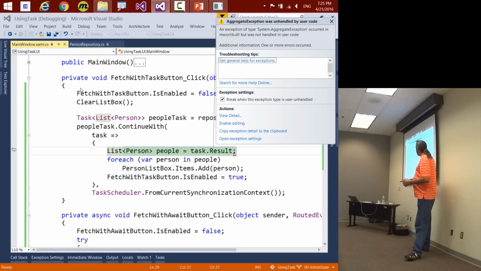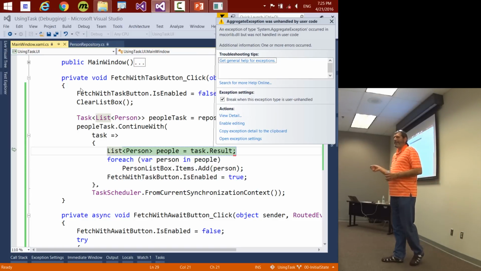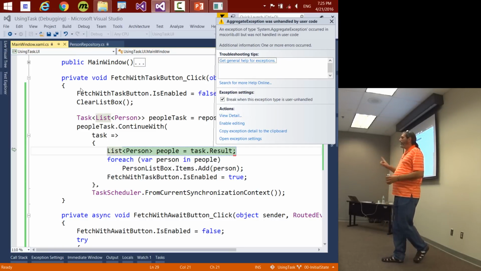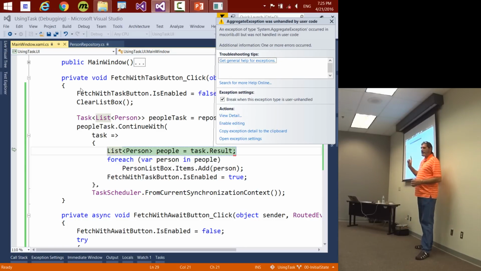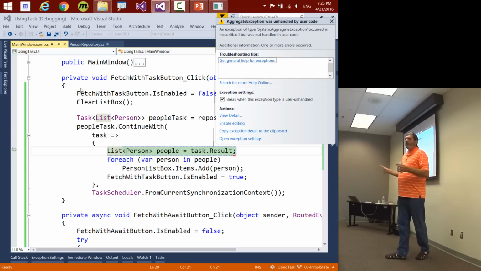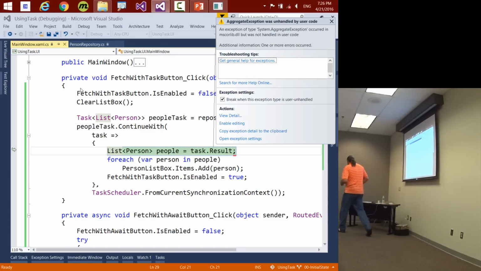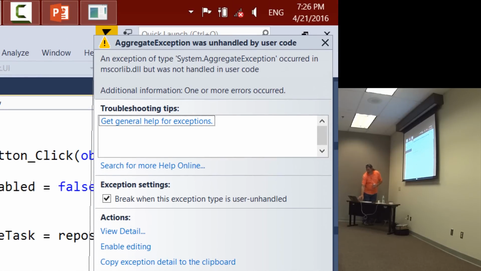But the difference is that inside of our continuation, when we get an exception on a task, it's put into what's known as the faulted state. And when a task is in the faulted state, it means, hey, there was an exception thrown in the task. But it also means that the result property is not valid. And it's not even that result is null. It's just accessing the result property is not allowed. And the message that we get is not quite as helpful as the one we had with await, because if we look at this, the additional information says one or more errors occurred.